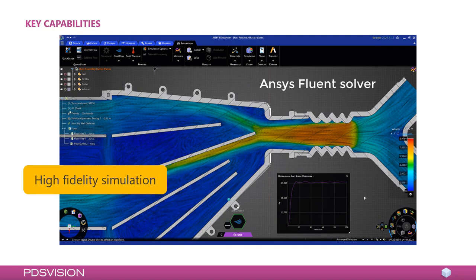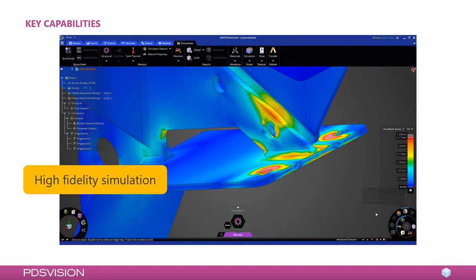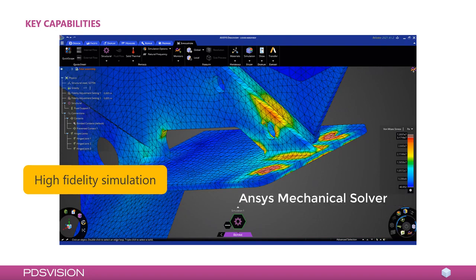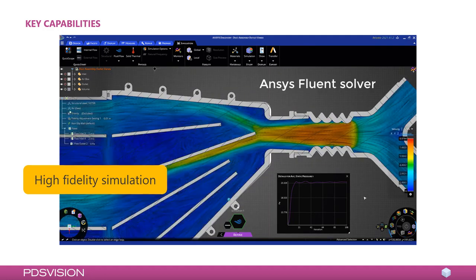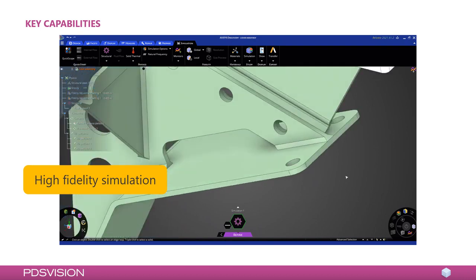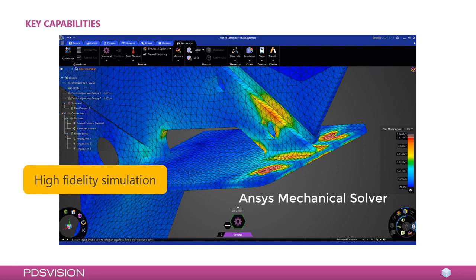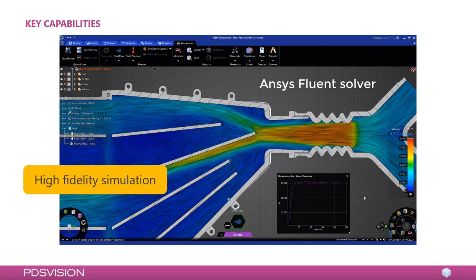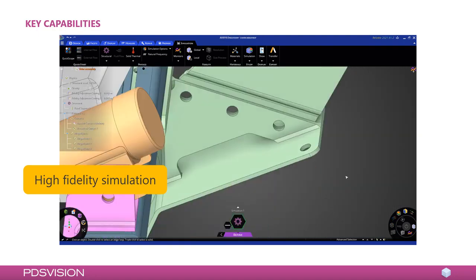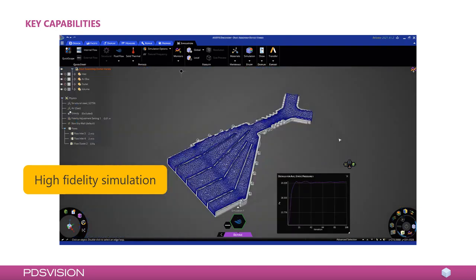Once you find a good design candidate after doing the design exploration, you can go to something called refine mode, where you do the high fidelity simulation. This allows you to control the computational grid, the mesh, on a much more accurate level, and also do some tuning of the simulation and convergence settings if you would like to, and also transfer to Fluent or Mechanical solvers with just one click.